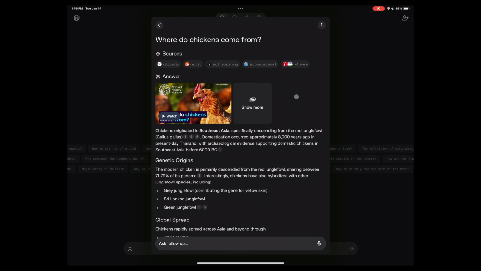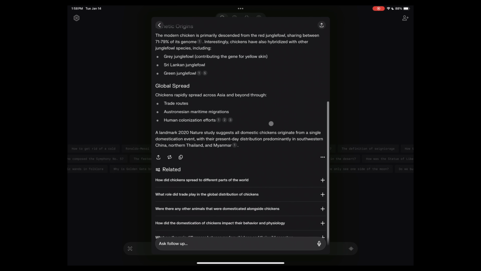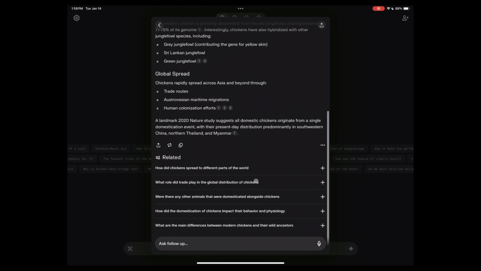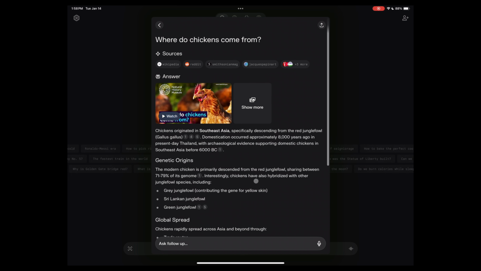This isn't an ad for Perplexity, but I just really like this app, and it'll tell us even more and more about chickens. And it'll even give us some related questions that we can also use in order to expound on information about chickens. Perplexity was made for writing research papers and articles. I highly recommend using it if you're somebody that's diving into a new subject.